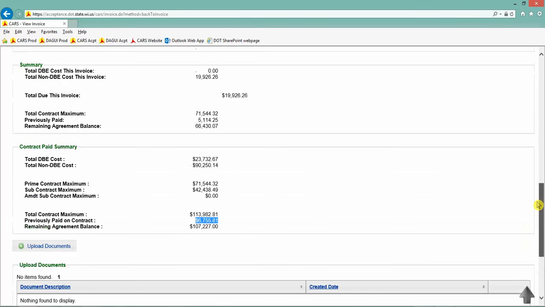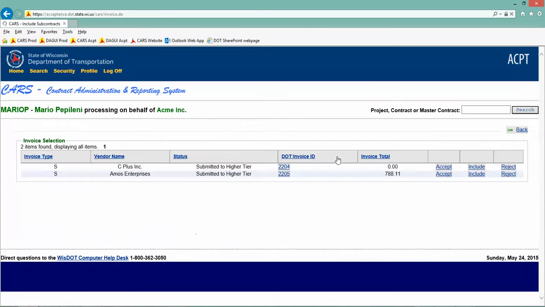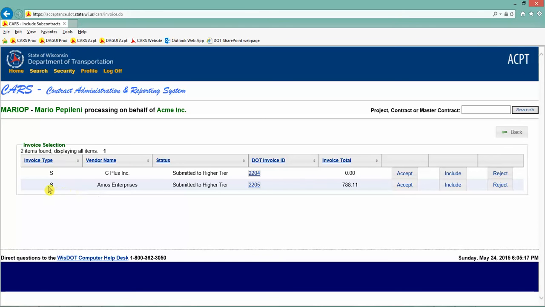But what about my subs? I'm going to go ahead and click Accept Include Invoices because perhaps they have invoiced up to me. I've got two here now. I've got one from Amos Enterprises. I actually know that they did some work for me. See, invoice total of $788.11. I'm going to go ahead and view that invoice.